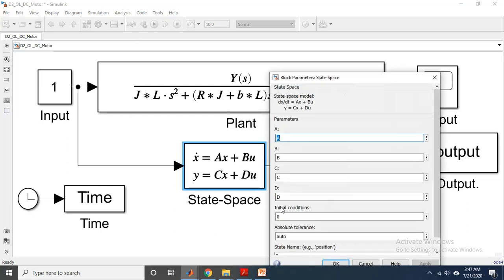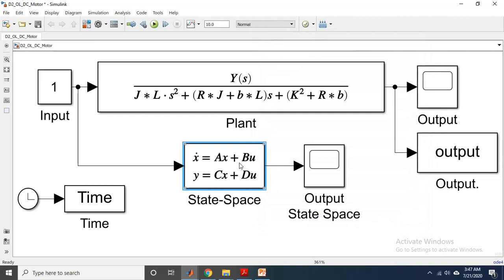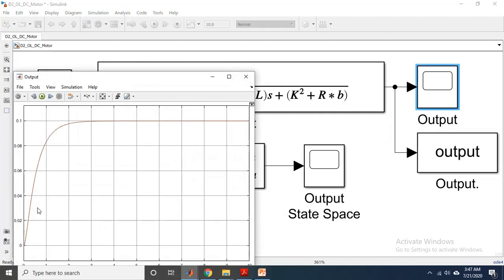Since we already ran the parameter file, this A, B, C and D are already in the workspace. So from the workspace this block will import that one. And now I am going to run this one and I will see what is happening. If I run, you can see that this is the response.